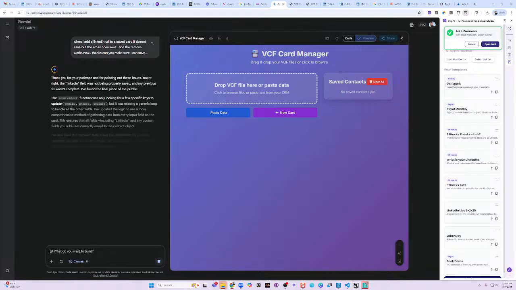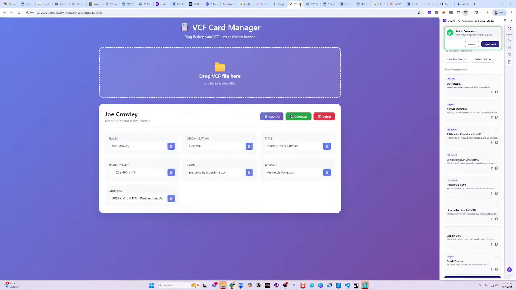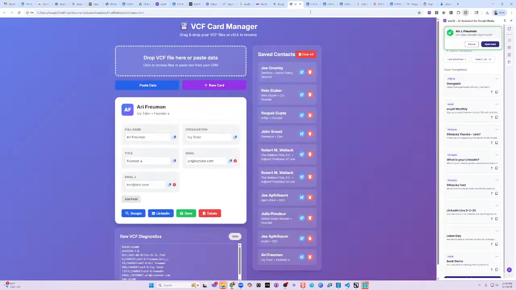My goodness. LinkedIn was not being properly saved. I found the final piece of the puzzle. The save function was only looking for a specific thing: email, phone, socials, but it wasn't. Okay. You see, you have to test. If you don't test, it doesn't work. But once you do test and it works, boy, does it work well.